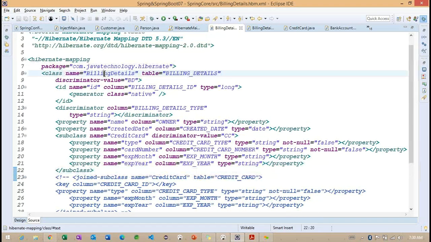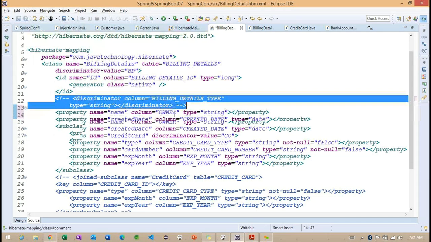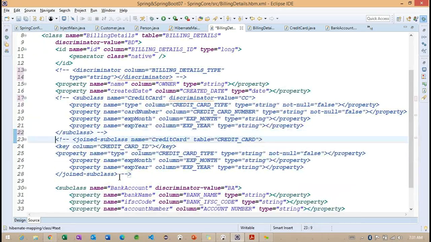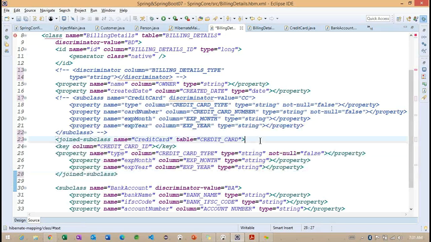So what is the information we need to work? Billing details, the table I want to use the same thing here. And later billing details ID, we are going to work with the same. So here we are not going to work with any specific column called discriminator. And later we are going to work with joined subclass. So instead of subclass here, we are going to work with a joined subclass. Let me enable this particular joined subclass.